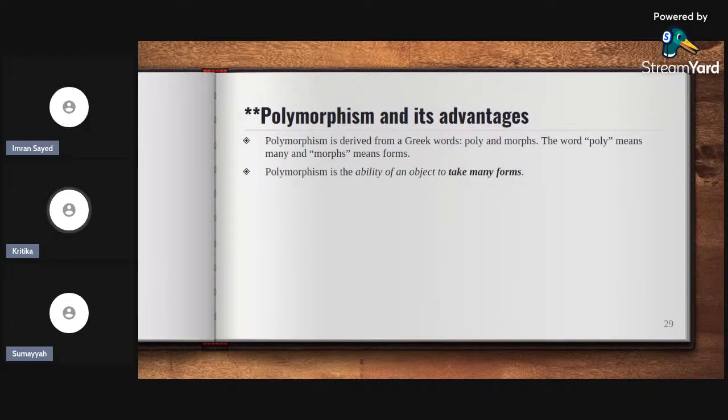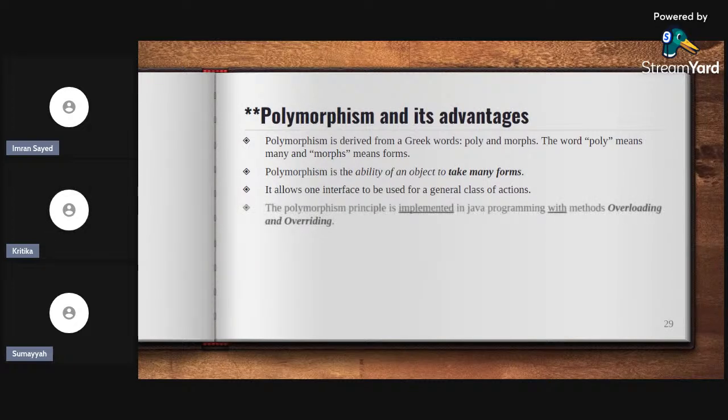Polymorphism is the ability of an object to take many forms. It allows one interface to be used for a general class of actions. The polymorphism principle is implemented in Java programming with method overloading and overriding.